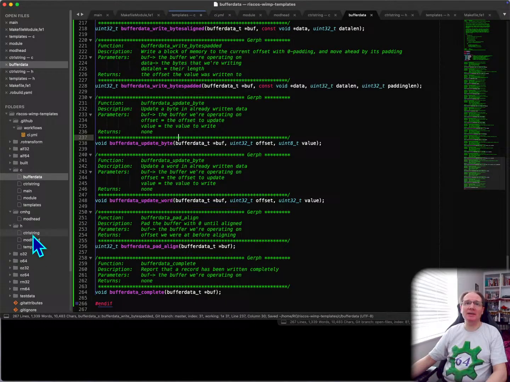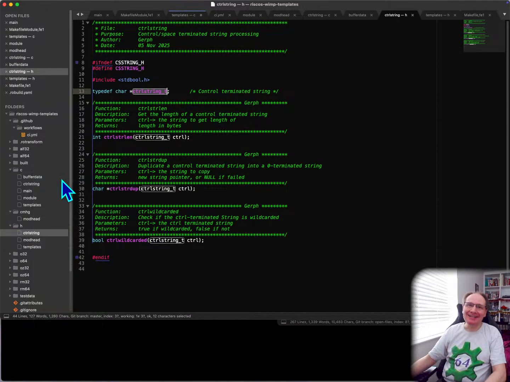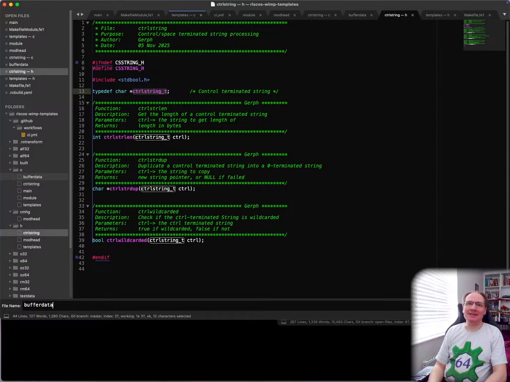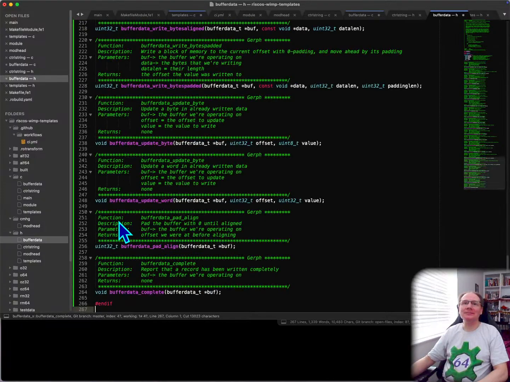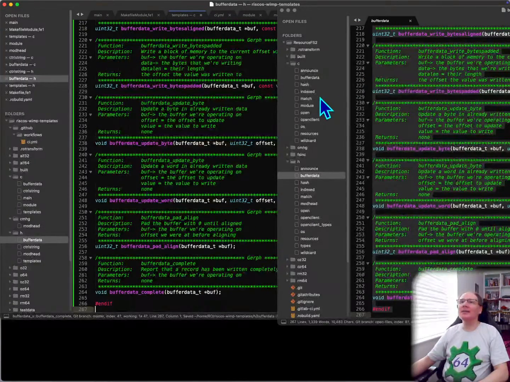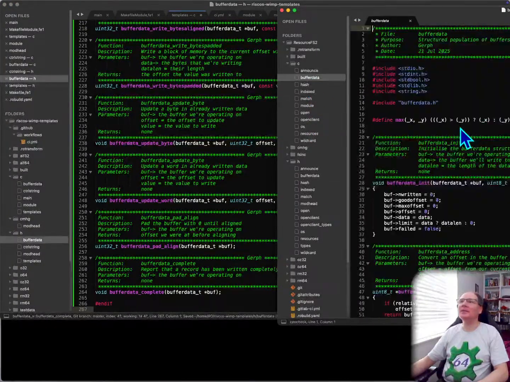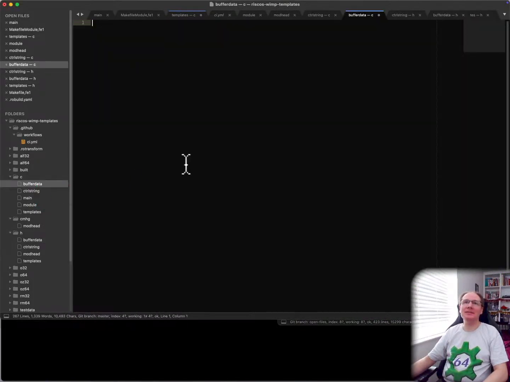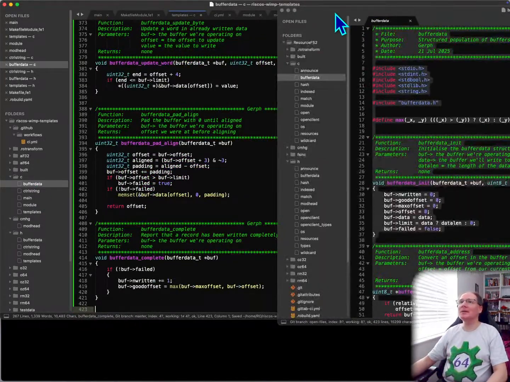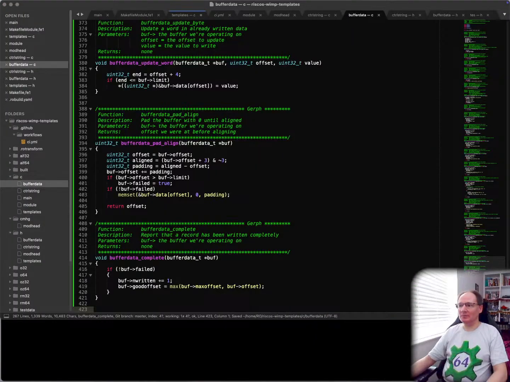I put this in the wrong place because that's the header file. Buffer data. There we go. So move that from there into here. There we go. And then get the C file as well, the buffer data. Copy that and paste that into the C file. Right, there we go. So we don't need that anymore.